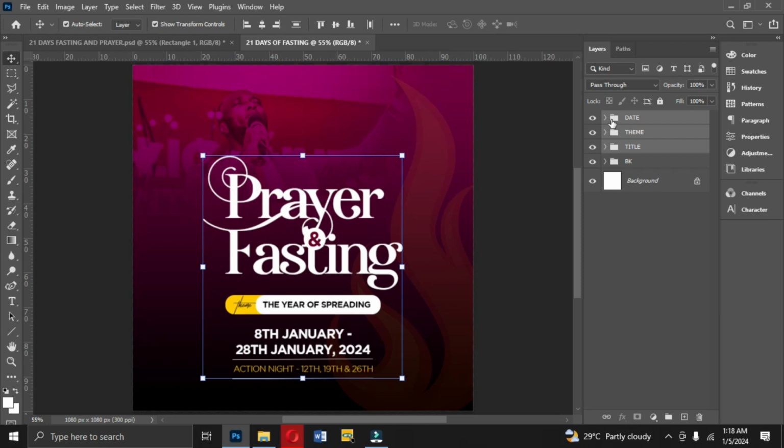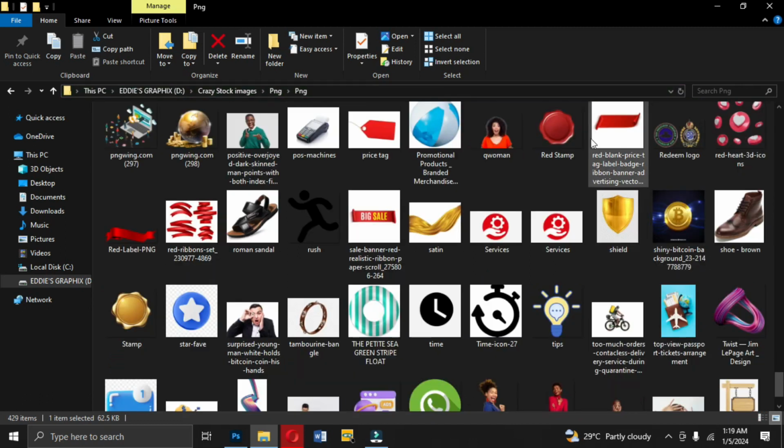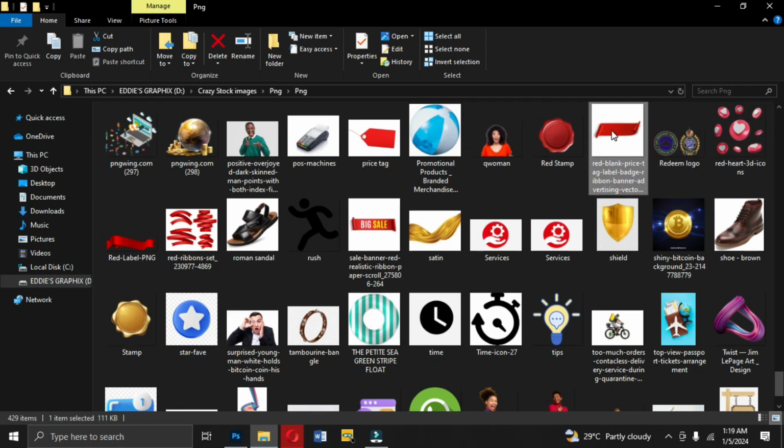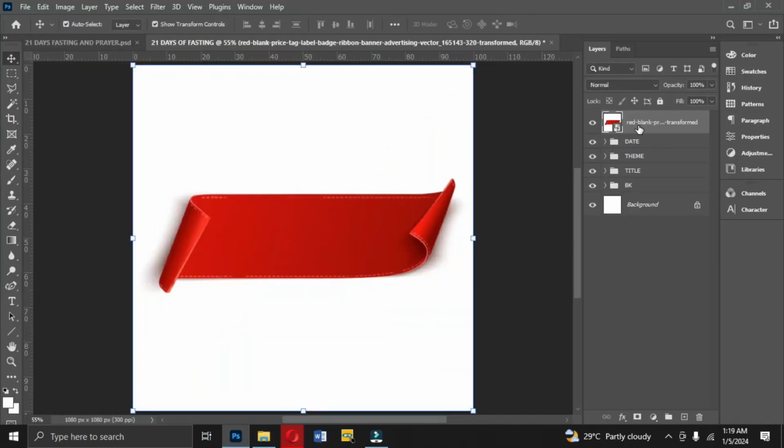Okay, so this is what I'll do. Let me go back to the resources, and I'm going to give you this particular resource. I'm going to give you this particular element. Okay, so I'm going to use this for you. Let me click and drag it onto Photoshop. Okay, double click to accept, and then come to the layer side, rasterize it. We are going to remove the background.